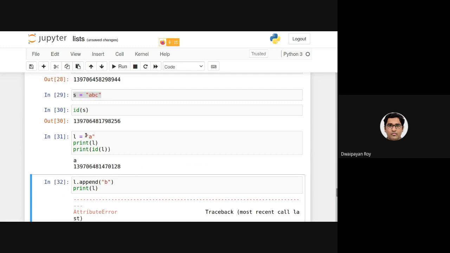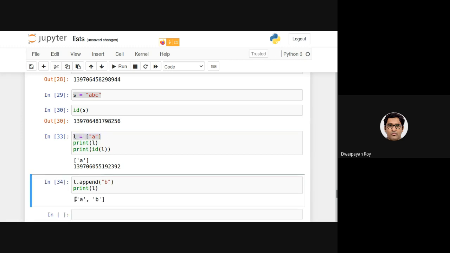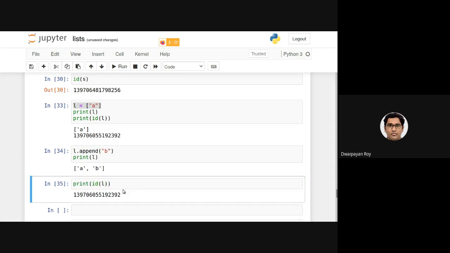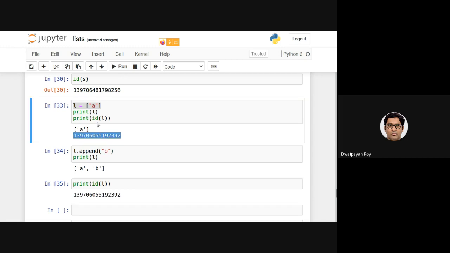Sorry, it's actually a list. It was actually a string, I mistakenly did that. So now it is a list, right? Now the ID is this. Now if I append B, it is containing A and B. Now if I print the ID, as you can see, they are the same. But earlier it was containing only A. Now it is containing A and B, but they are the same IDs. So they are actually the same L.